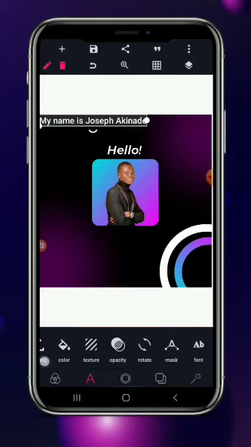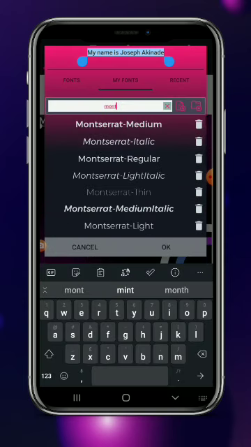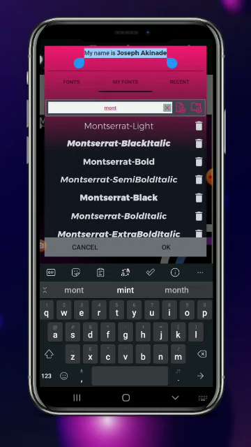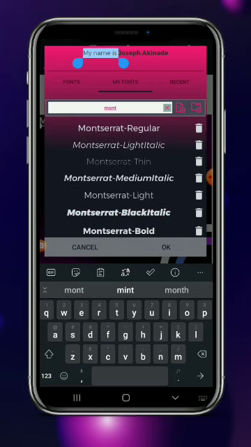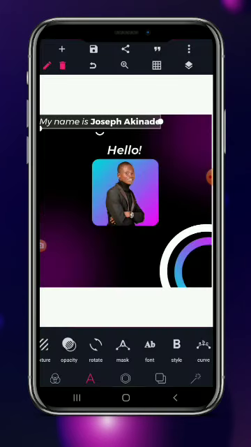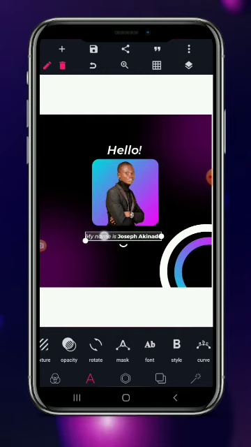So let's move to the font. We are using the same font but a different style. So you click on this. I want to use the bold. I want this to be bold, and this to be light. You can see the way I'm doing it. So that's how you do it. Let me leave it like this. So I am Joseph Akinade. That's my name.